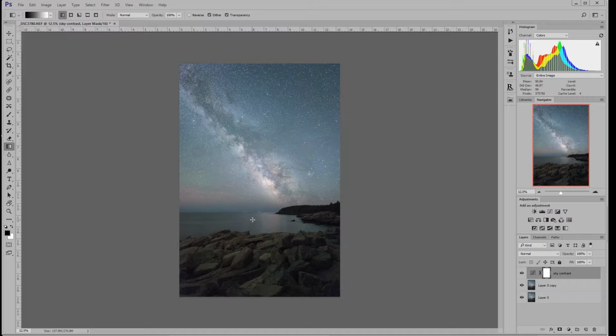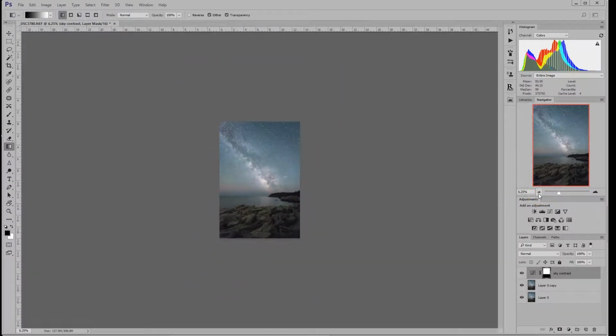So you just want to click, hold, and drag a little bit above your horizon, something like this. You don't want to go too far with this, but that looks pretty good. And if we turn this on and off, you can actually see where it's going, and that looks good to me. You can't really see where we've made that adjustment. It's a pretty smooth transition. I'm happy with that.